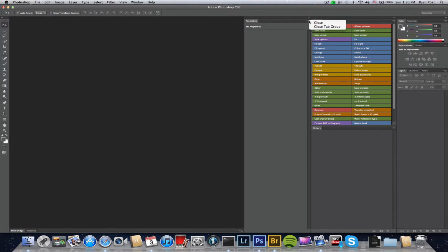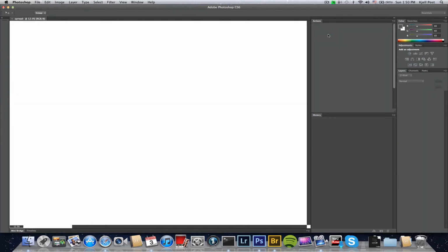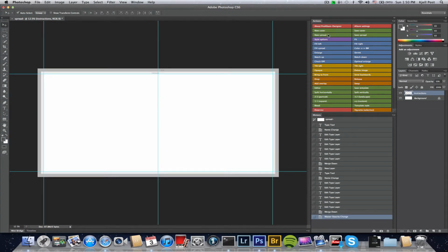Properties, we can close this group. Okay, so now I have my Layers palette here, I have my History here, and I have my Actions here, and I can make this a little bit smaller so that I see all the buttons belonging to ProAlbum Designer here. So when you make a new spread, you can see your layers here, you can see the History here, and you have all your commands here.